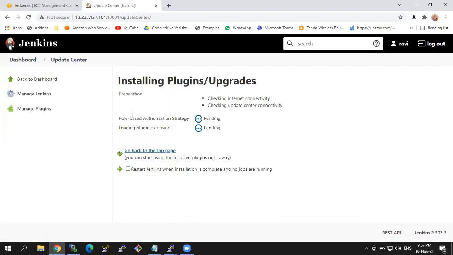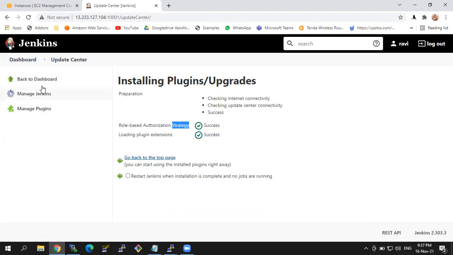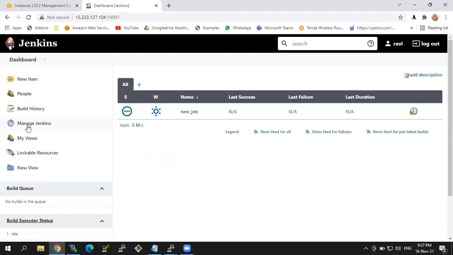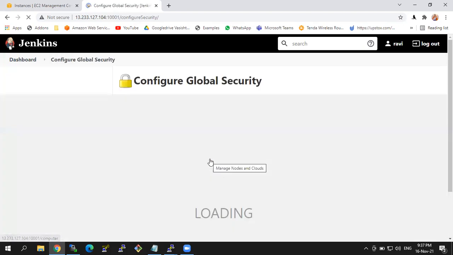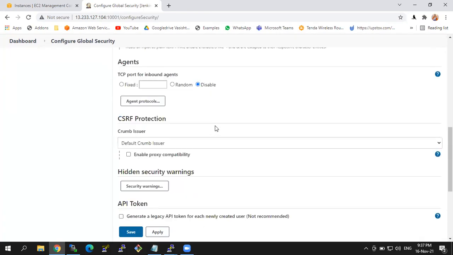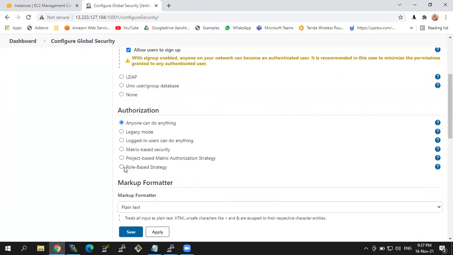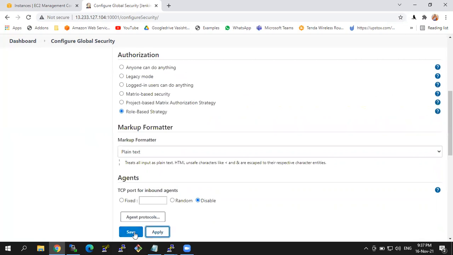In real time, this option is preferred because it reduces the repetitive task. Go to the dashboard, now manage Jenkins. Here in configure global security, now you can see the option. See, role based strategy. Just select this one, apply and save.